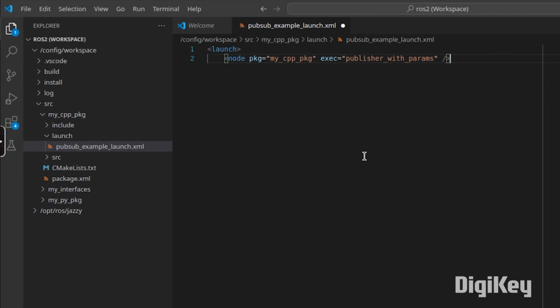You can then close the tag immediately with this /greater than symbol. This is the same thing as doing this, where you open the tag and then you immediately close it with /node like that. So this is just a shorthand to do that. We will create another subtag or child element here, also called node. We will give it a different package, this time my py package, and then we will set the attribute executable to minimal subscriber. So this will launch both nodes with one command line. Since we've defined all of our child nodes, we will close out that launch tag.